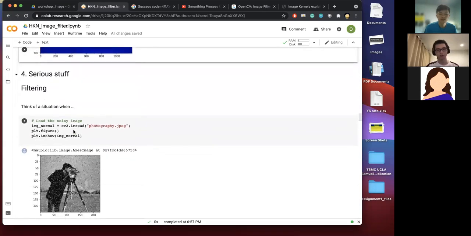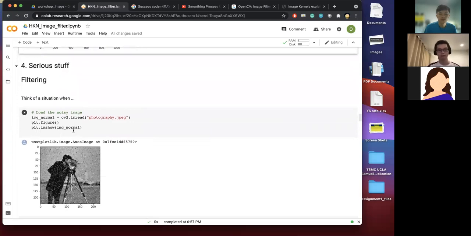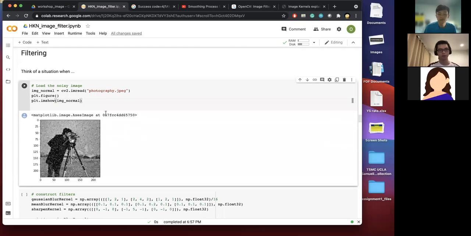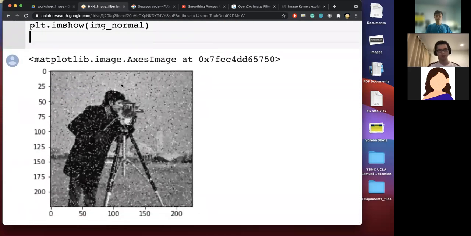Okay, so those are some built-in functions that you can use to access the image. But now when we think of image filtering, think of this situation: when I give you this image, what could you do to it to get rid of the noise there? If you zoom in, you can still tell what the object is, but you really don't want that noise there, because it's just not a good image, as we said.